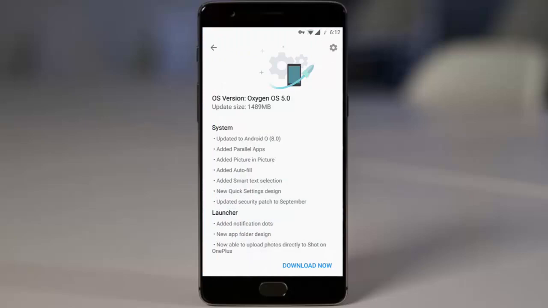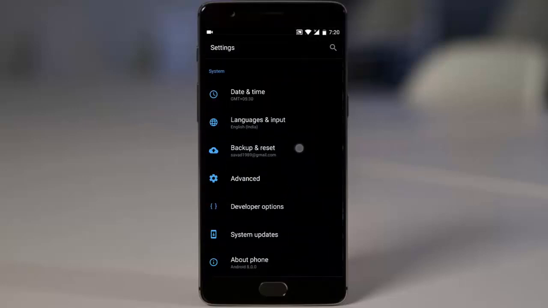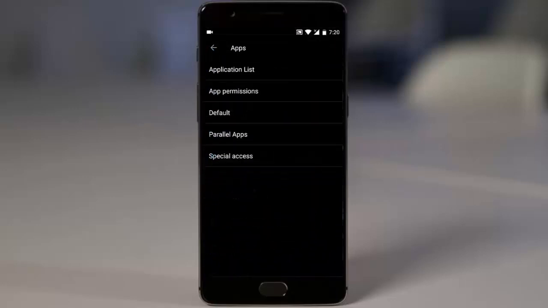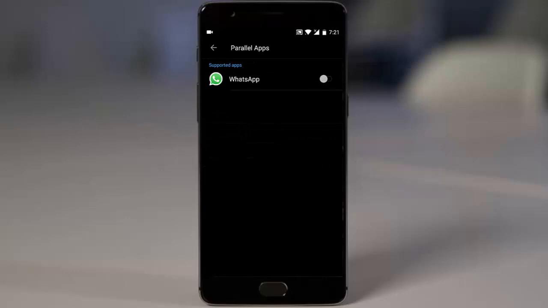First of all, you have the added Parallel Apps. So if you go to the settings menu, Apps, here you can see the Parallel Apps option. Click here, and then you will be able to see all the applications that are compatible with Parallel Apps, applications like WhatsApp, Facebook, Skype. So you can have a different WhatsApp account on the same phone.